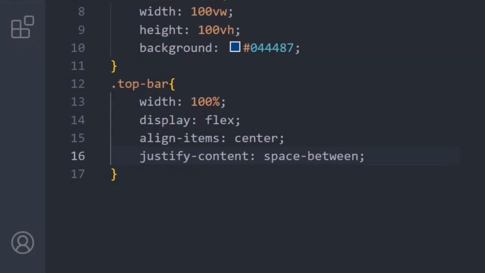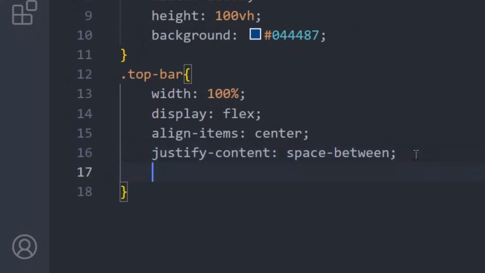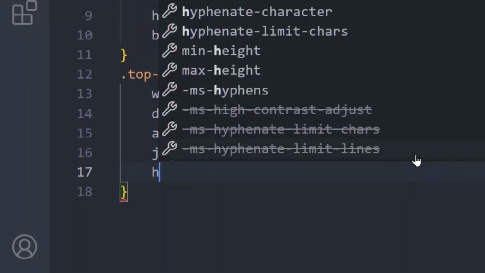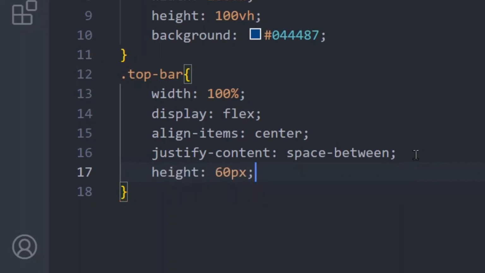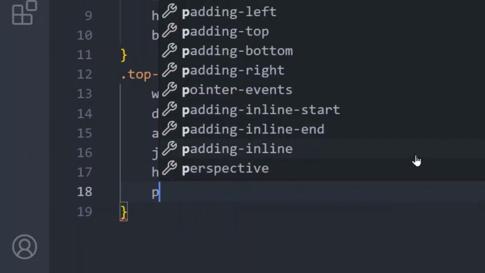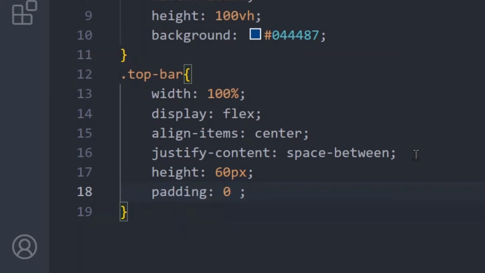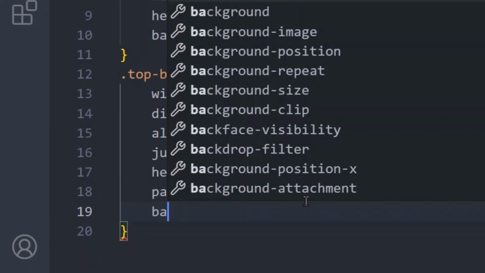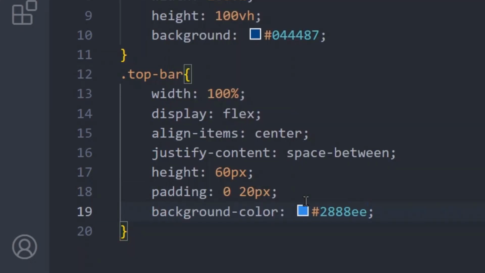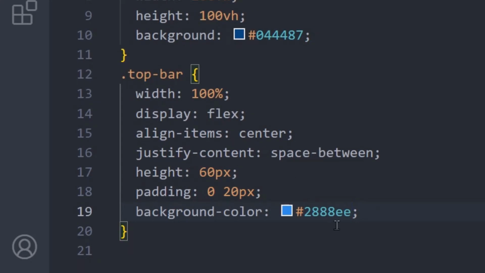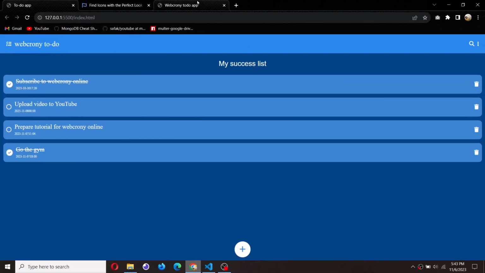The top bar has a different background color, so let's do just that. So I will set the height of the top container to 60 pixels. I will set padding to 0 top and bottom, and then 20 left and right, okay. And then the background color of the top bar is different from the normal one, so I'll just type background color and then paste the color code right here, okay. So that is it. Now let's see.